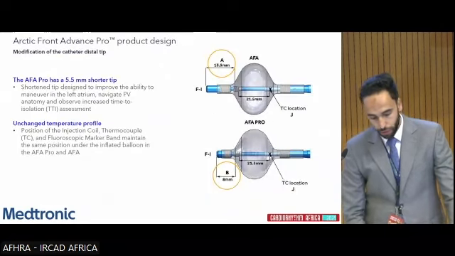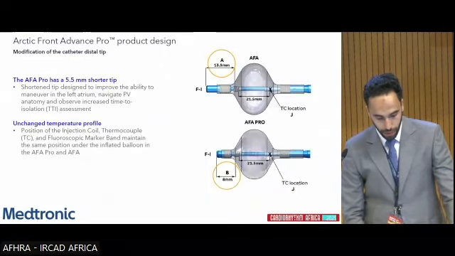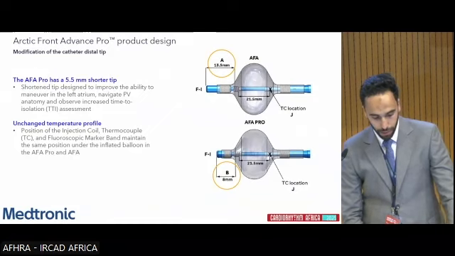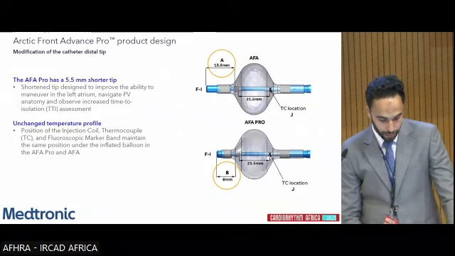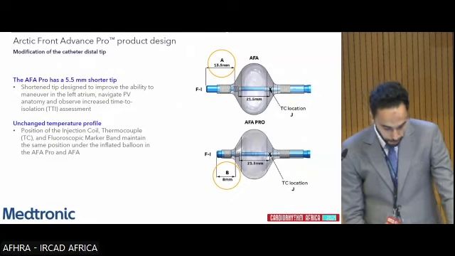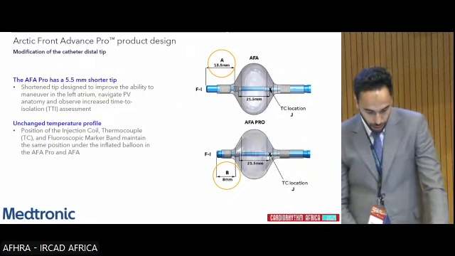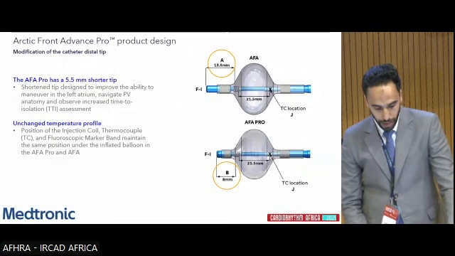The latest version of the CRYO balloon is the AFA Pro, which has a 5.5 millimeter shorter tip. The shortened tip is designed to improve the ability to maneuver in the left atrium, navigate pulmonary vein anatomy, and observe increased time to isolate. Unchanged are the temperature profile and the position of the injection coil, thermocouple, and fluoroscopic marker, which maintain the same position under the inflated balloon in the AFA Pro and AFA.